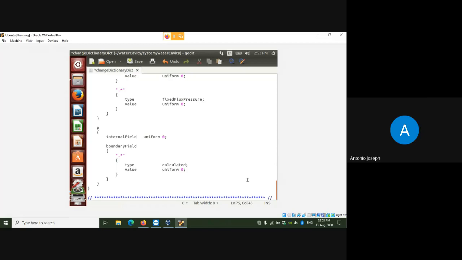There will be changing density, and accordingly the pressure will be changing. So we are specifying that in all the areas, inlet, outlet, everywhere, we need to calculate the pressure. We need to calculate the pressure at all the patches. That's why I'm not specifying anything here, just giving it as dot star everywhere. So that's all about this changeDictionary dict that's present inside the water cavity.